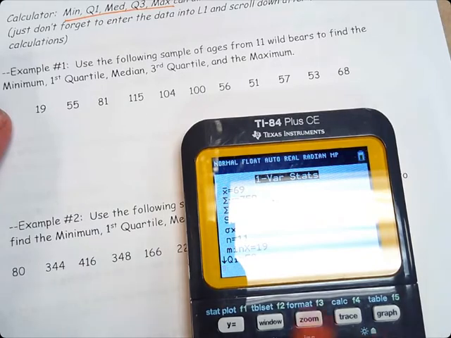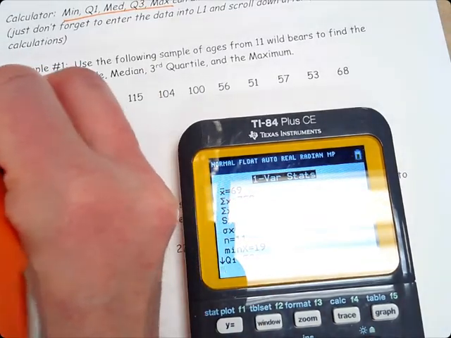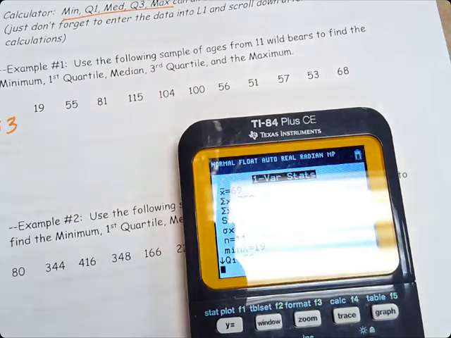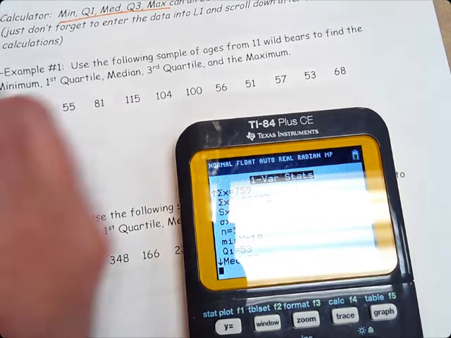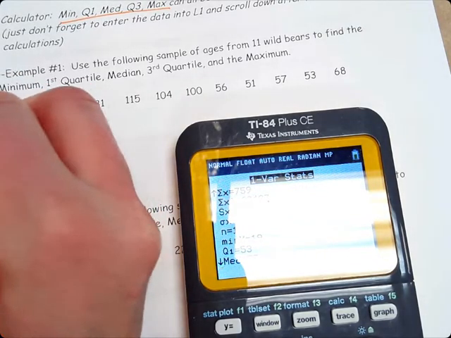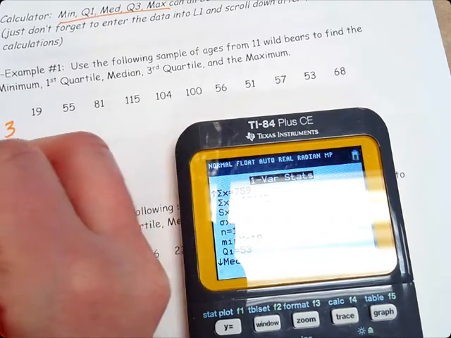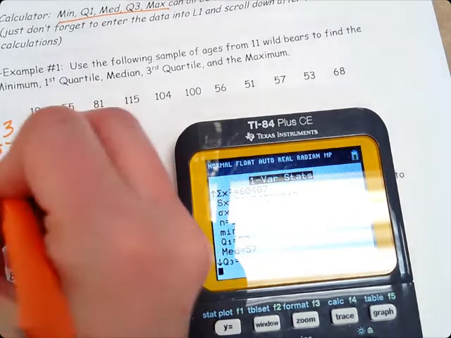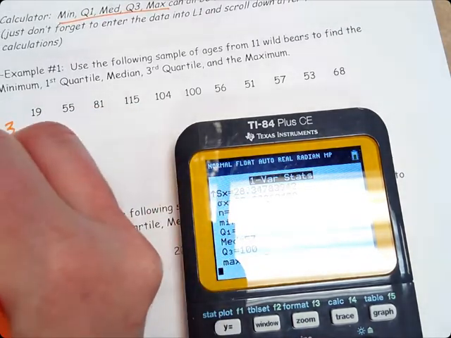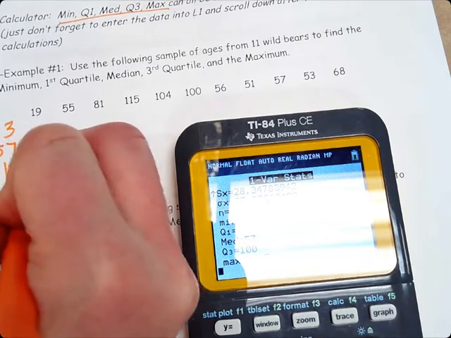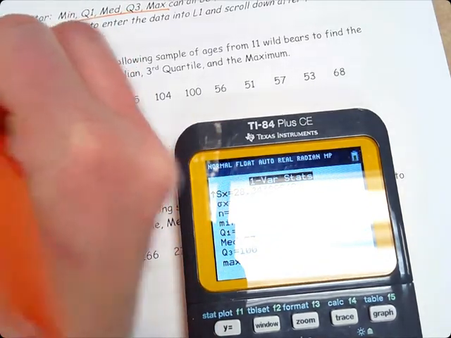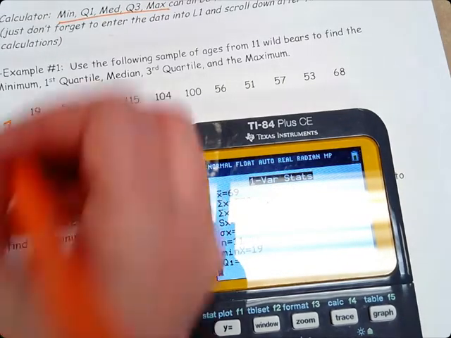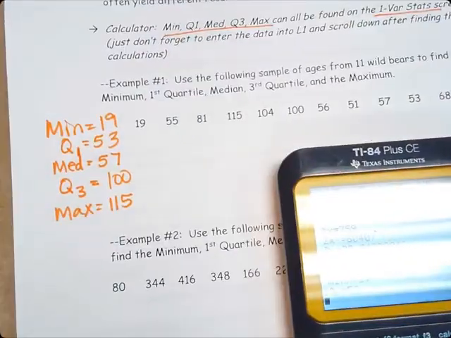So it tells us Q1. Let's go ahead and write that over here. Q1 equals 53. Then the next thing is our median, which is our quartile 2, is 57. Quartile 3 is 100. And our max is 115. Oh, we should have done min too. Min is 19, I believe. Yeah. So we're able to get all of those values.